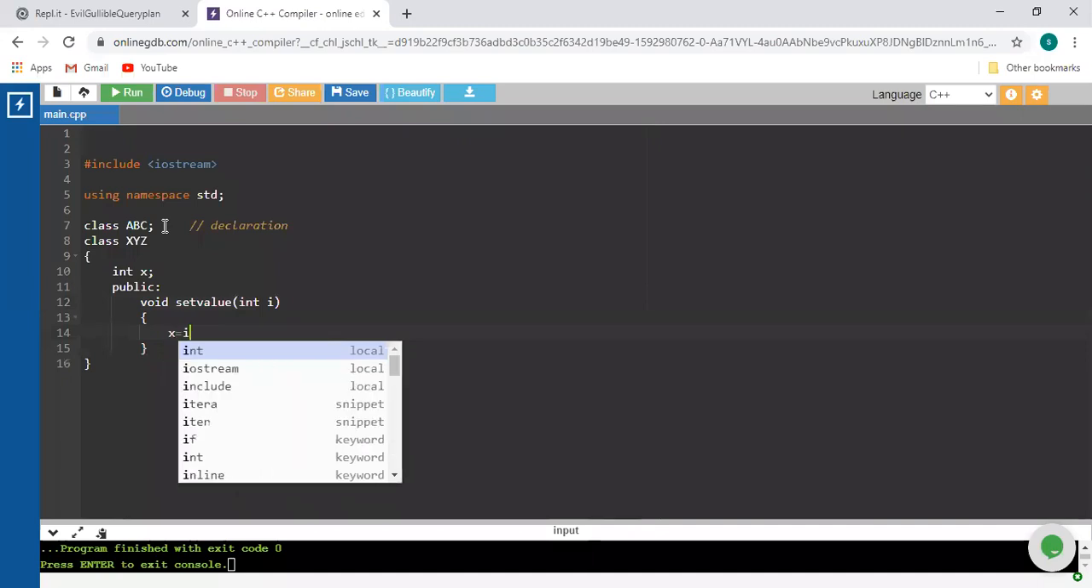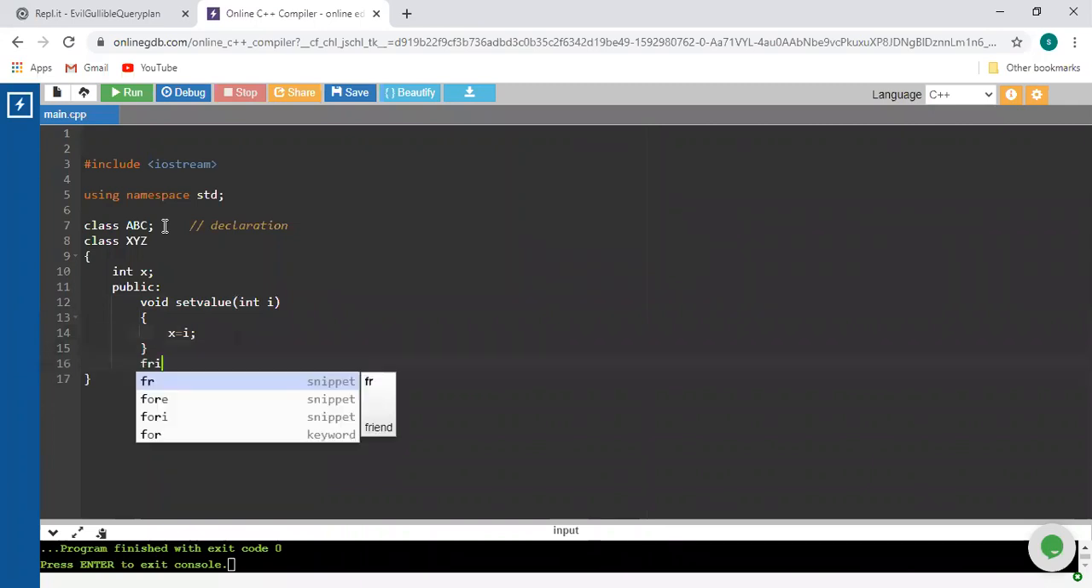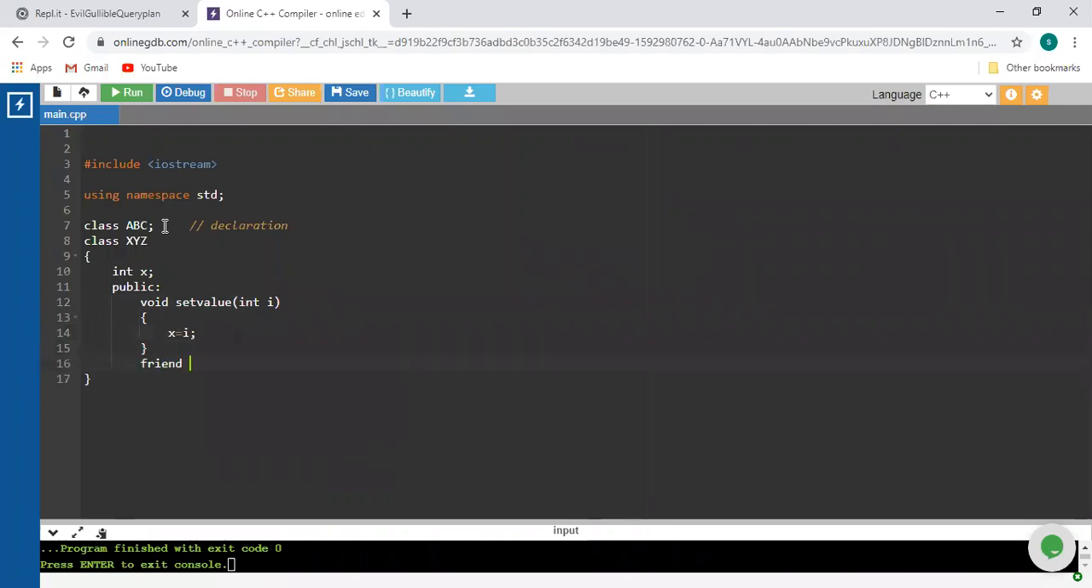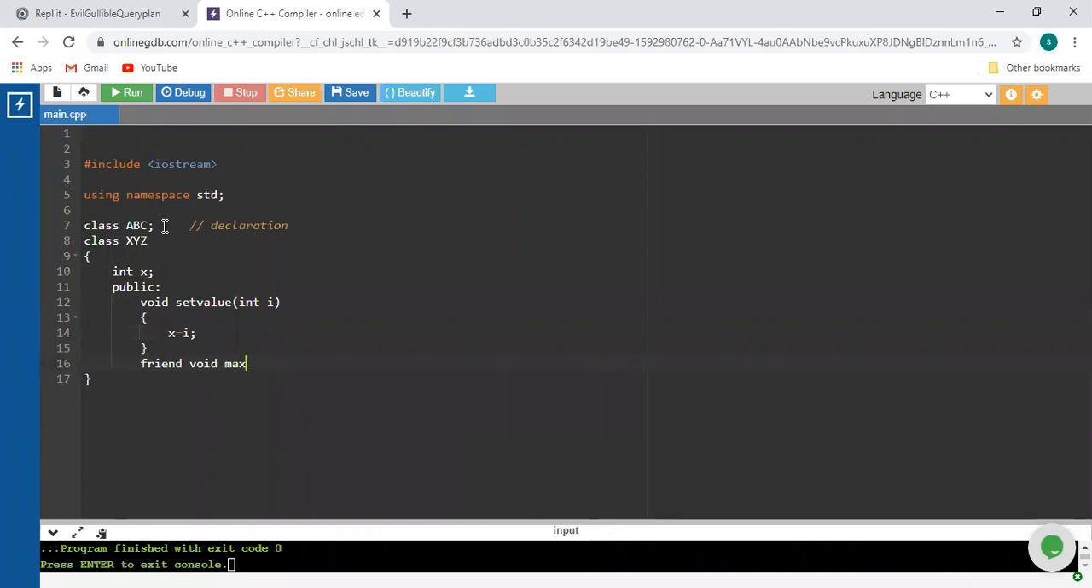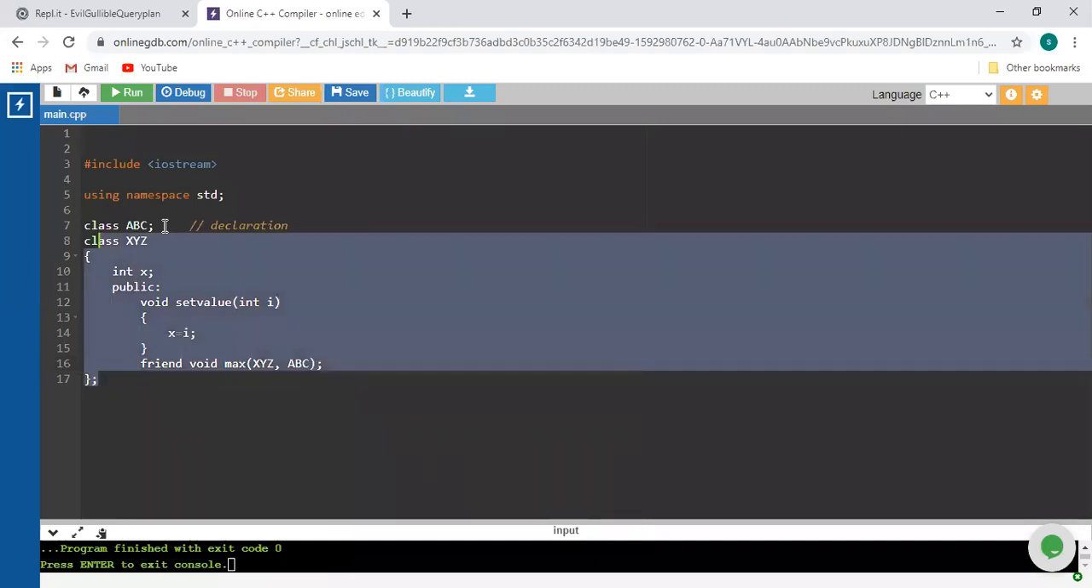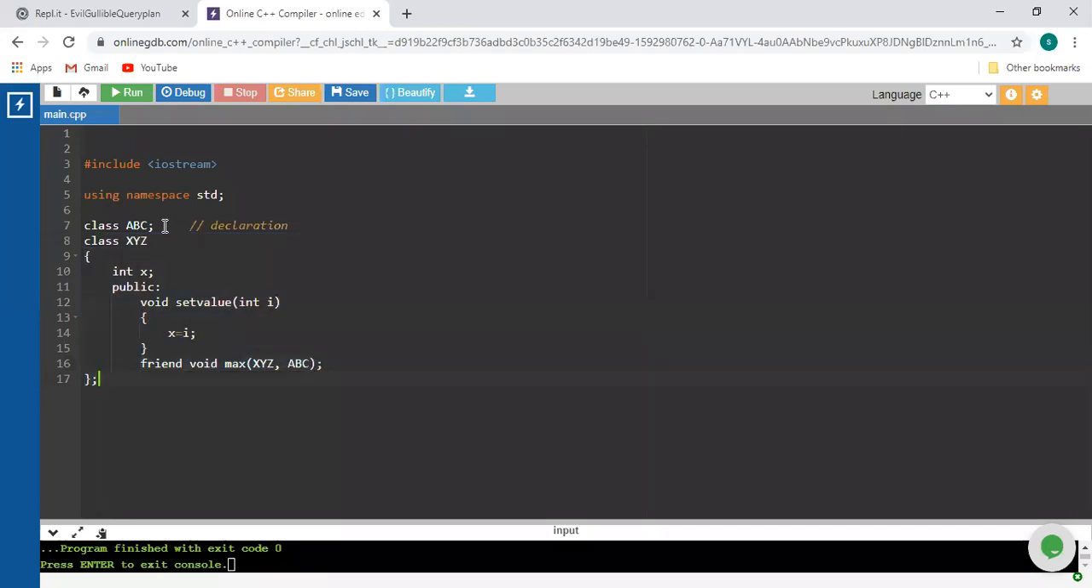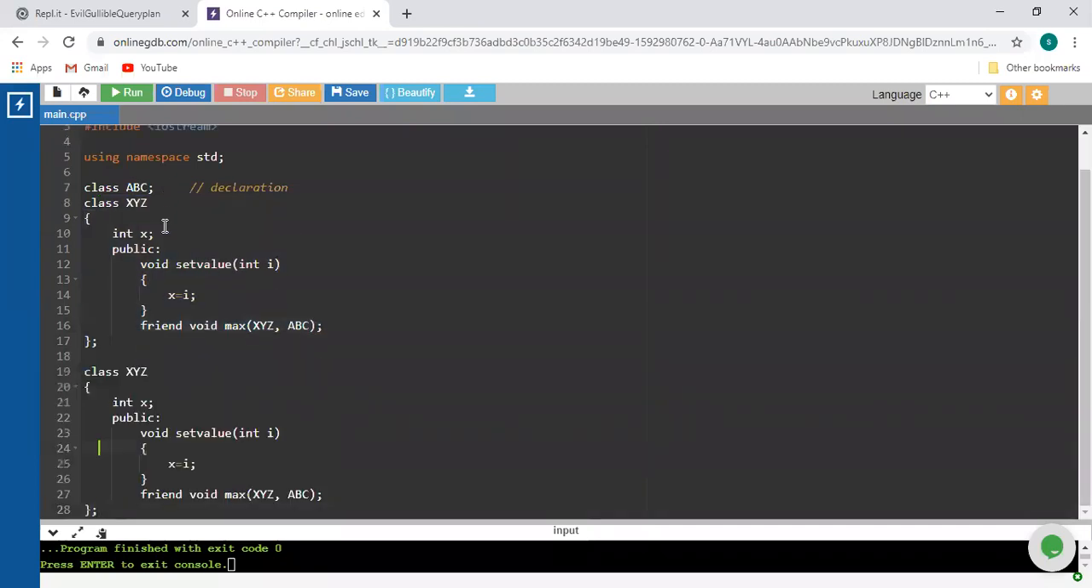So x is equal to y. Now use the friend function, friend void, and suppose from both the classes we are going to accept two different values, and with the help of the friend function we are going to calculate which one is greater. Okay, max. This max is going to accept two different parameters, the objects of both the classes. So this one is class XYZ. Similarly, we will represent the class ABC.